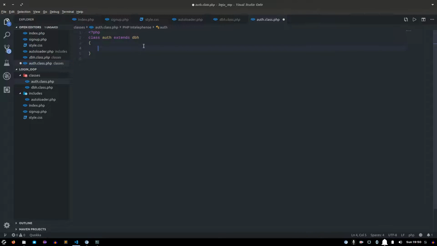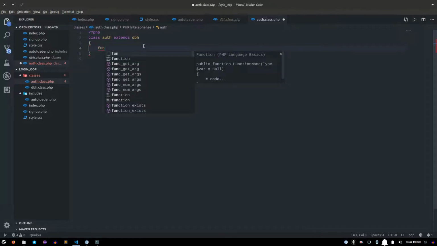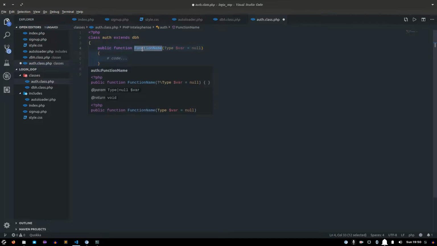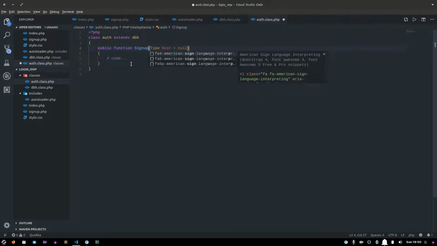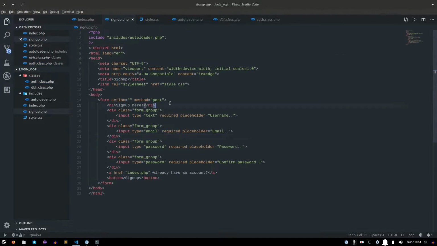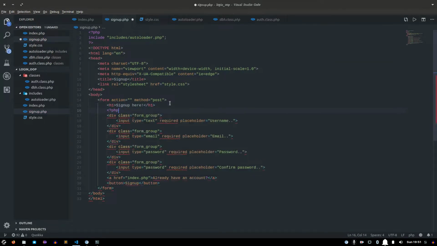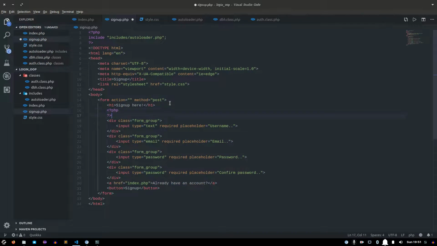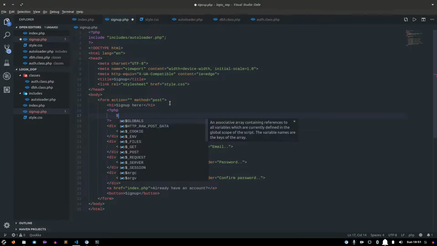The first thing I'll do is create a public function, and this will be the sign up function. I'll just echo class so I can test if it's actually working. I'll come here, and in the signup page, after the autoloader, I'll create the auth object.